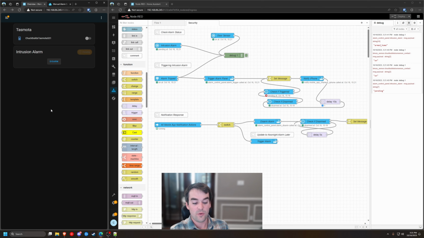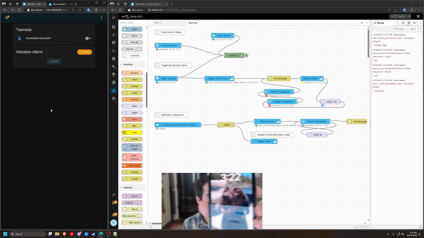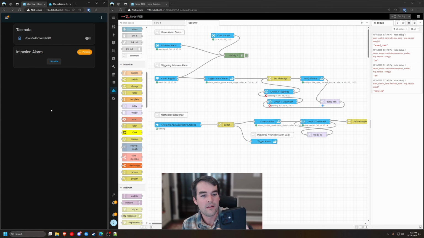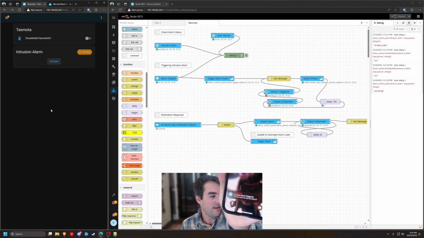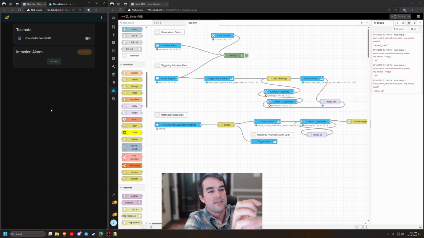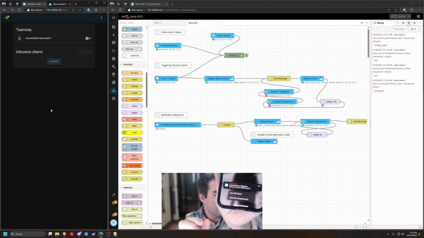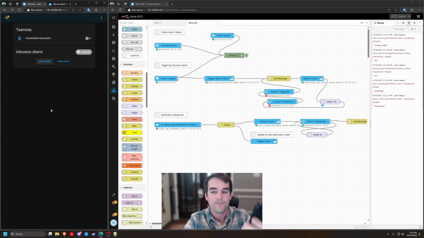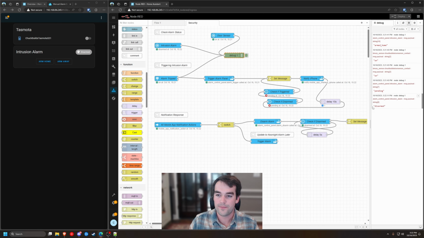I accidentally just swiped away the notification, which is why we have another one coming. It's at the bottom there. And then I will open this up, and I have my options to turn off the alarm, and immediately it set the control panel to disarmed.